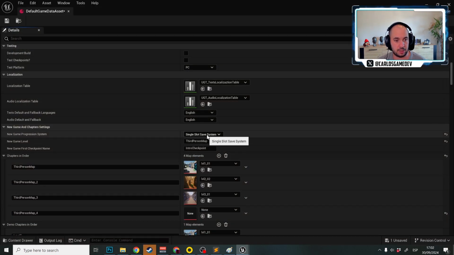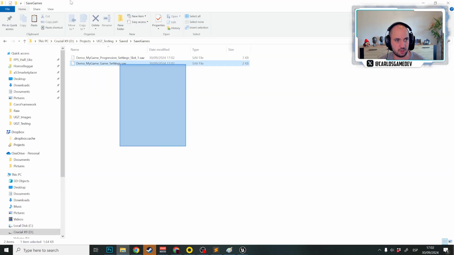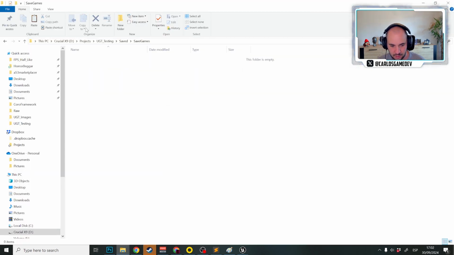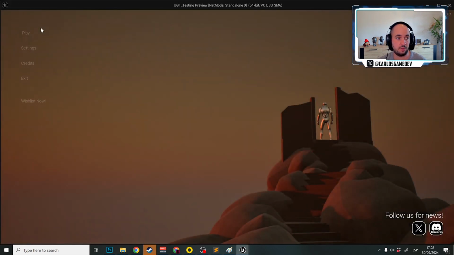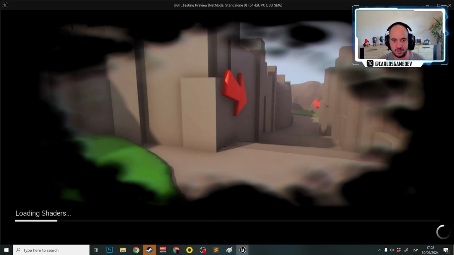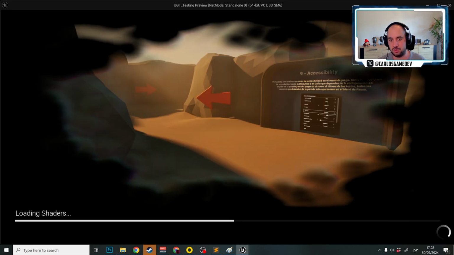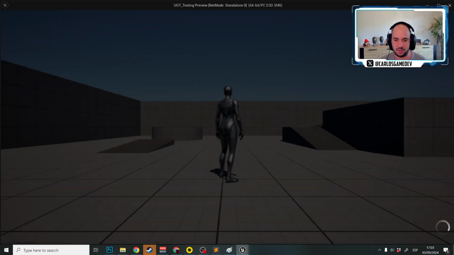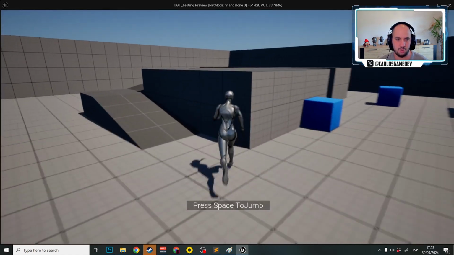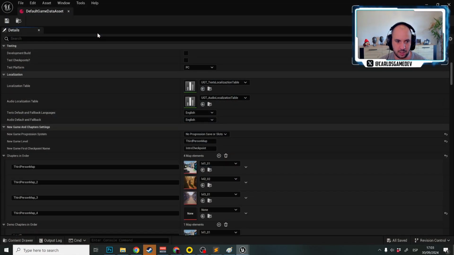Or I can also have no progression saved or slots. Let me delete the game just in case again. And this one is self-explanatory. It's like, hey, I don't want any slots. Play, and you start playing the game. Really that simple. Of course, you can also disable the shaders, what we've seen previously, but anyway, here is the way that you do a single slot save system, or single game or whatever.